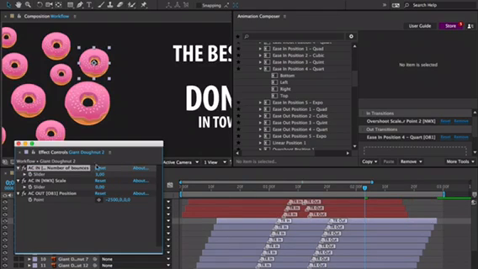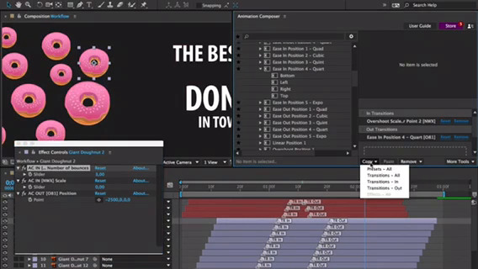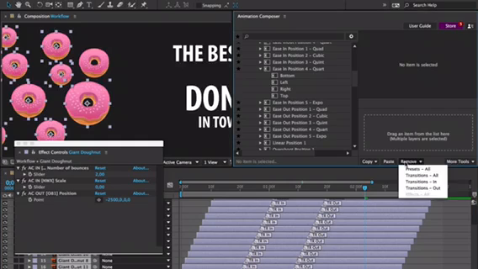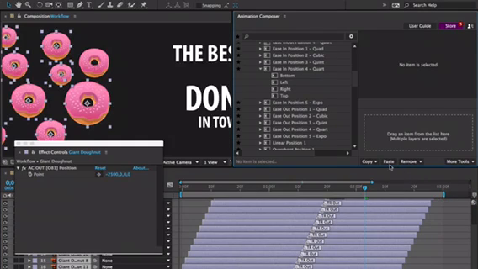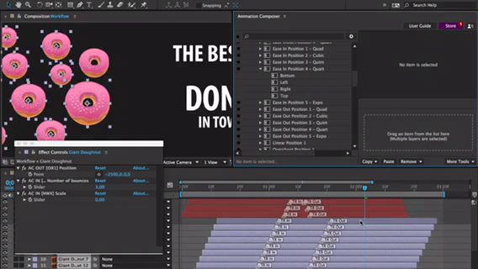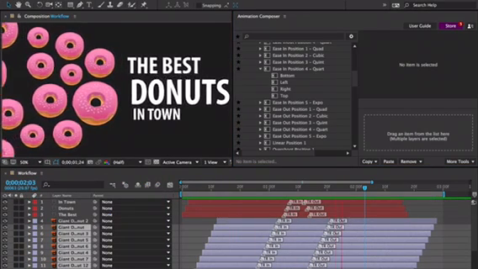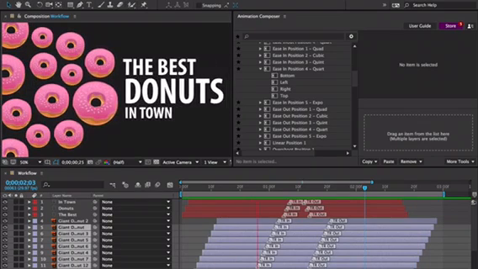Then, with this set to 3, I'll copy the in transition from this layer to the others, first selecting Copy in Transitions. I'll then remove all the in transitions from the other layers and press Paste. And here's what we've got. You can animate the same thing in many different ways.